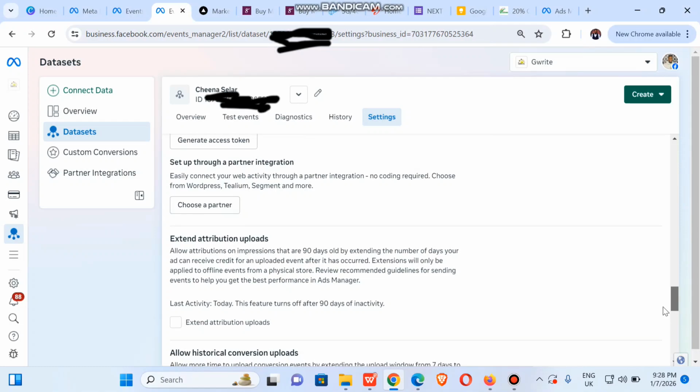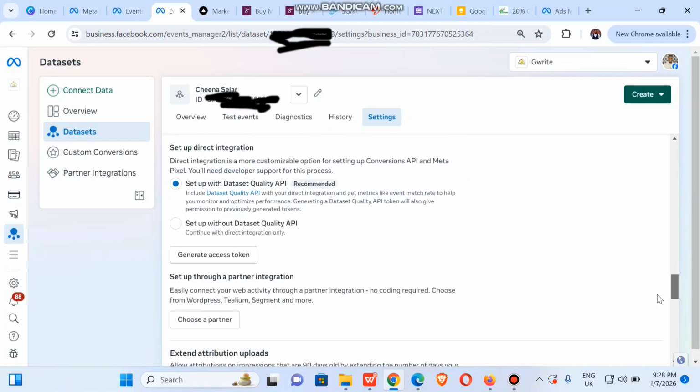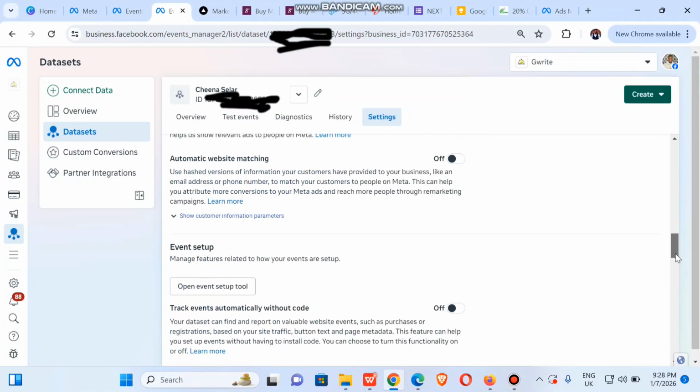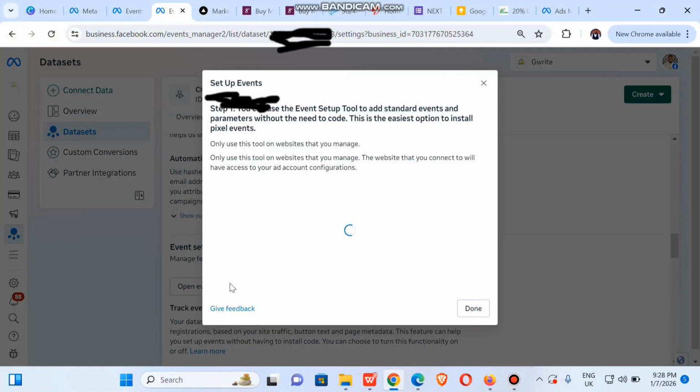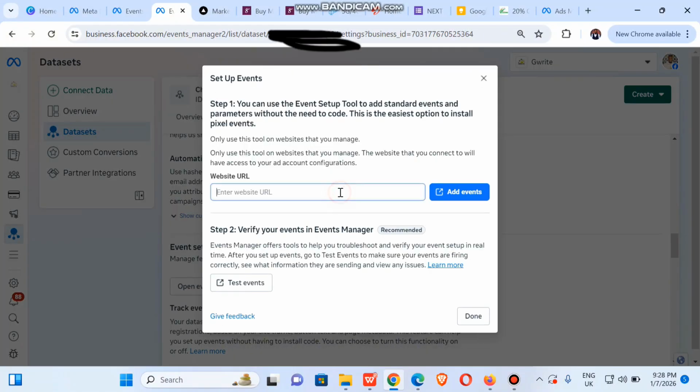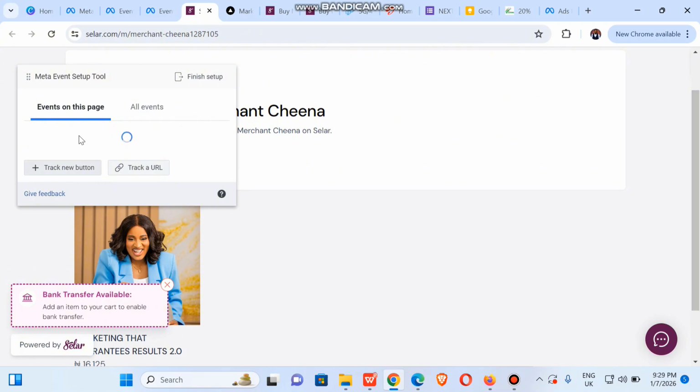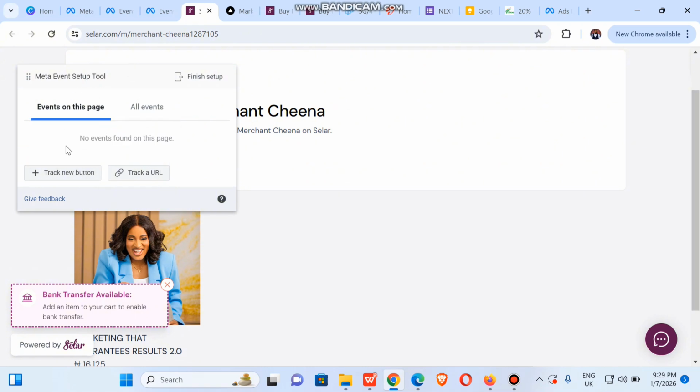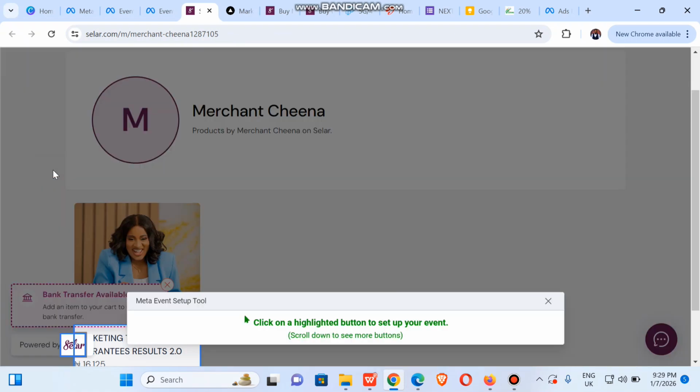Then you scroll down until you find event setup tool. Then you click on open event setup tool. We're basically going to track basic events. So you click here, then you click on add events. It's going to open the website and verify if there's a pixel connected. Then we do some targeting. Once this bar pops up, you know that the pixel is working. So we'll click on track new button.